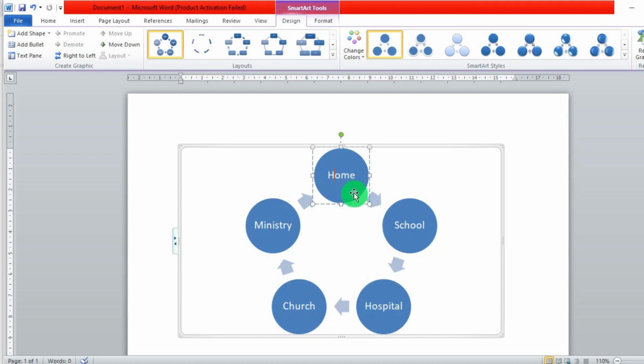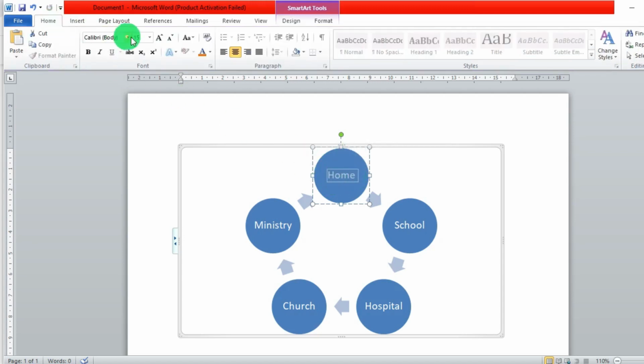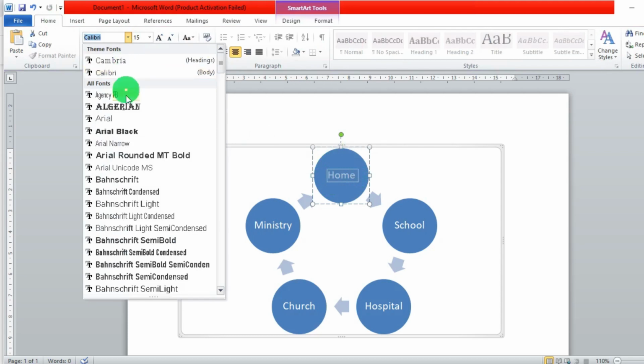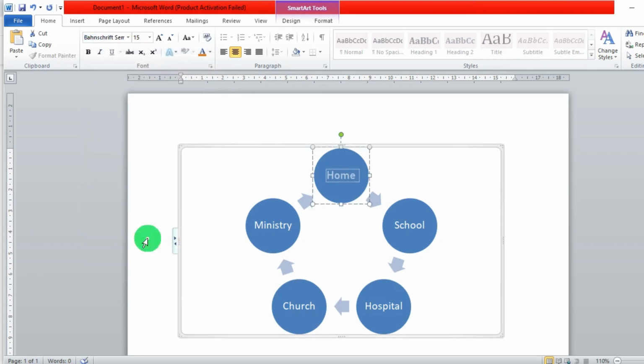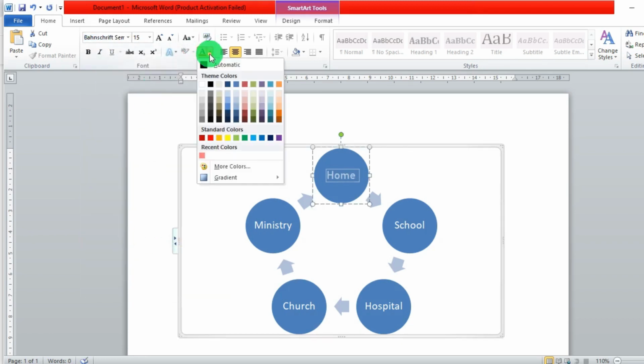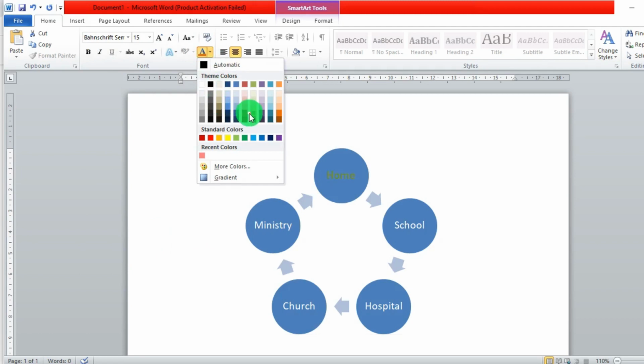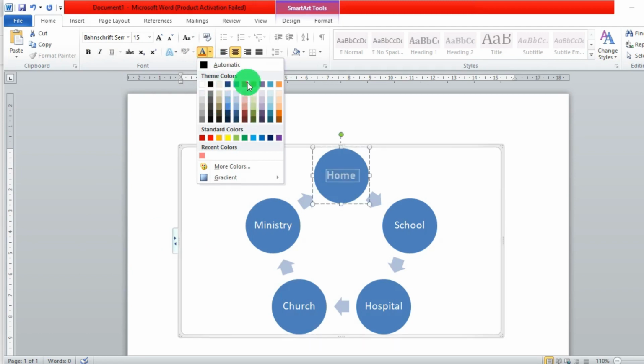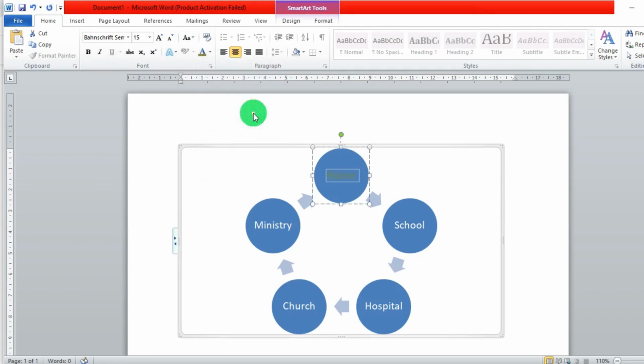Okay, so to change the font and the color of the text within the shapes here, you select it right there, then you go to Home, and you can change the font. You can also change its color.